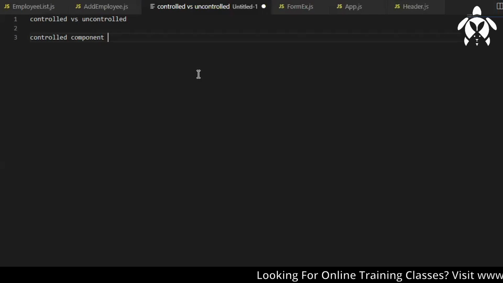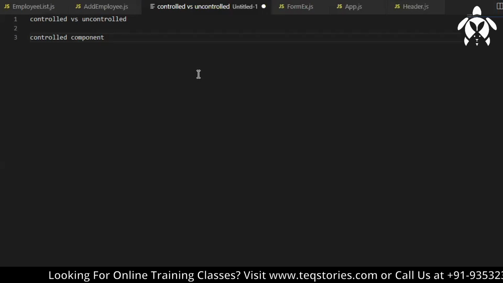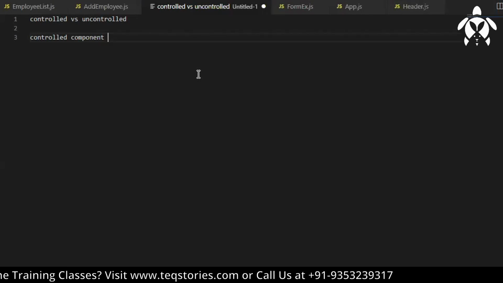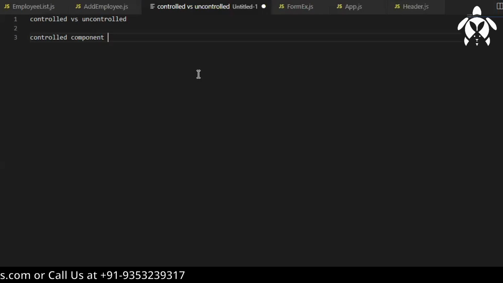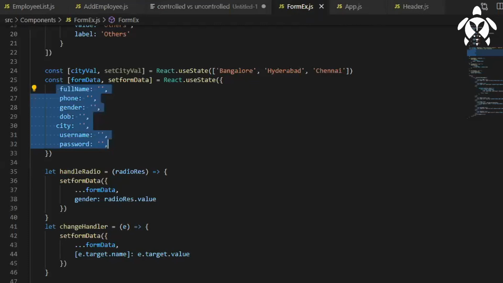So in an uncontrolled component, as the DOM is handling the input, we will be taking the reference from the DOM and accessing the value. That is called an uncontrolled component, right? So now I won't be using the onChange event. Instead, I will be using a reference. We have a hook called useRef. With the help of useRef, I'll be taking the reference from the DOM and accessing the value. Let me show you how I'll do it.